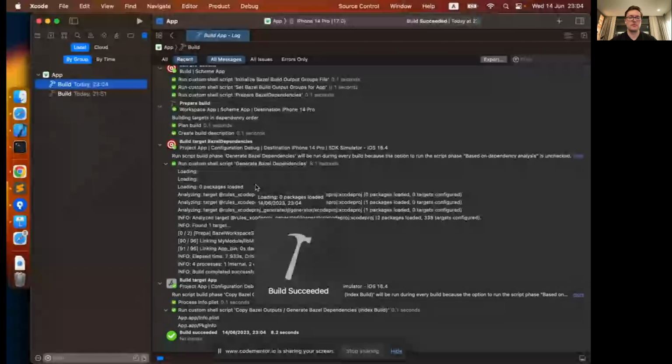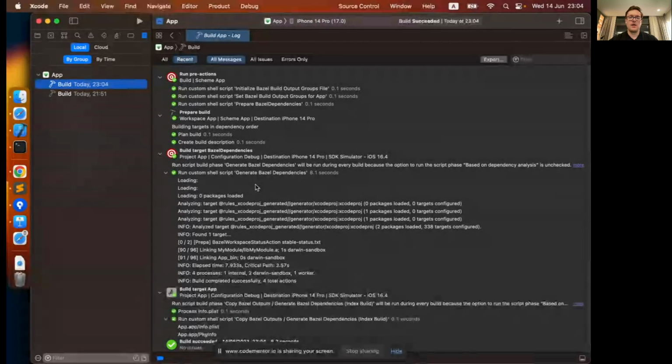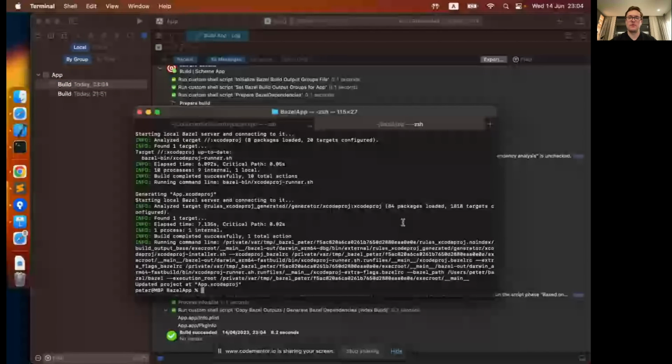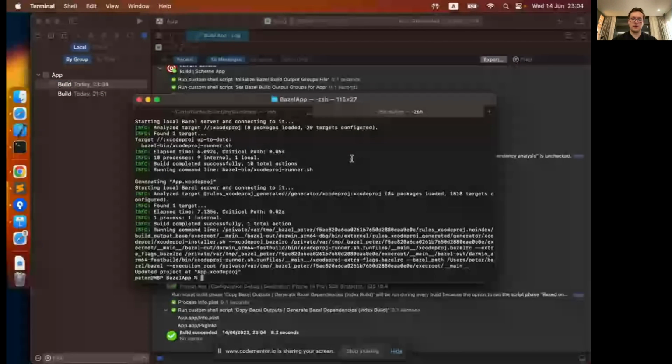Yeah, it's done. And once again, let's assume that we have done working on this app and we want to install it on our devices or send it for better testing. To do that, we go to the app folder and we execute this command again.